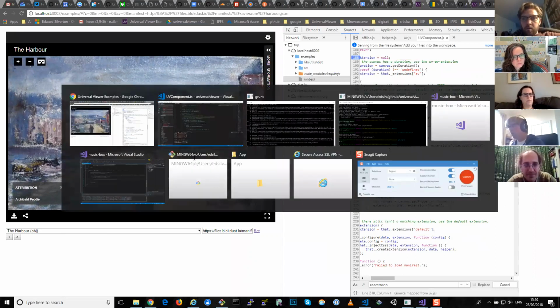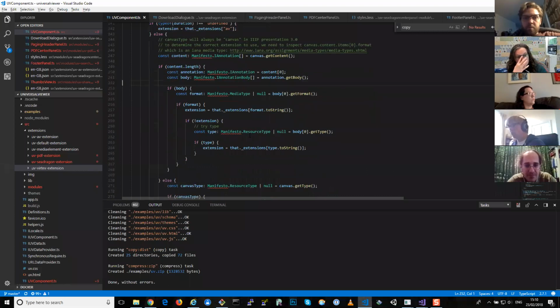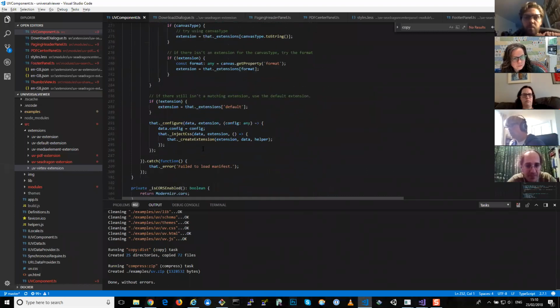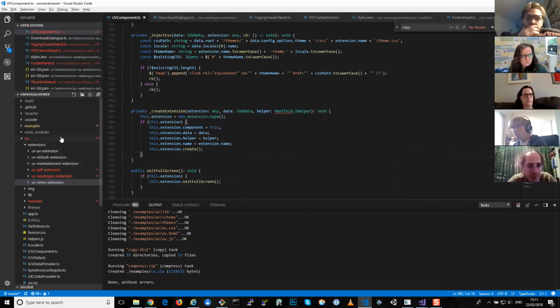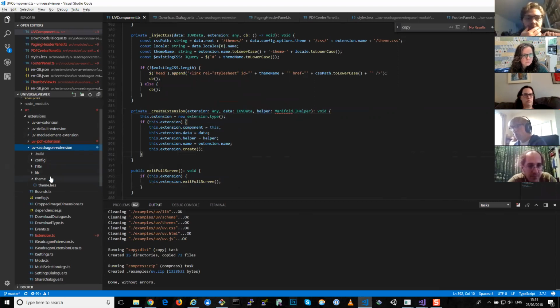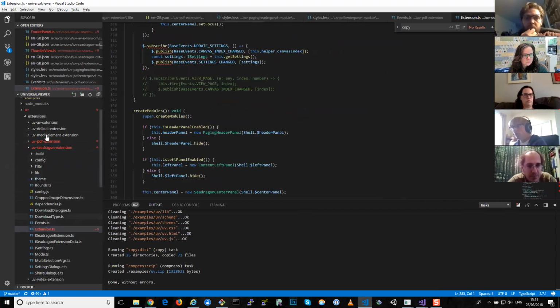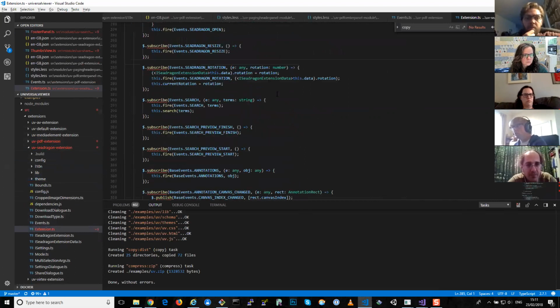So yeah, it's finding its extension and initializing it, create extension, and it's passing it the data object that you initialized it with, the helper object that Manifold returned, and a reference to the global UV component itself. And then you're into this territory where you have, say, your UVC Dragon extension.